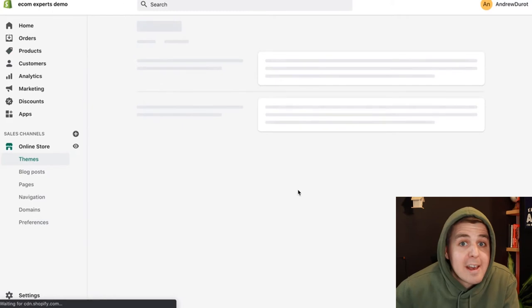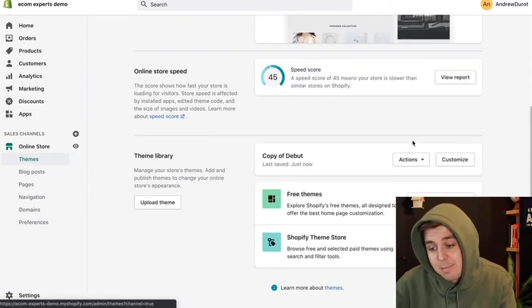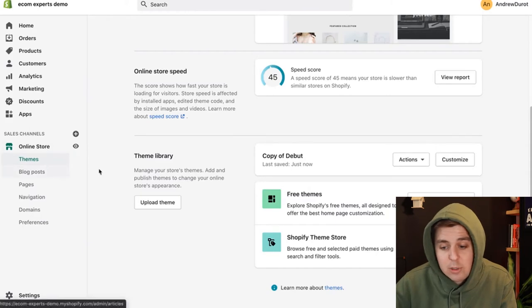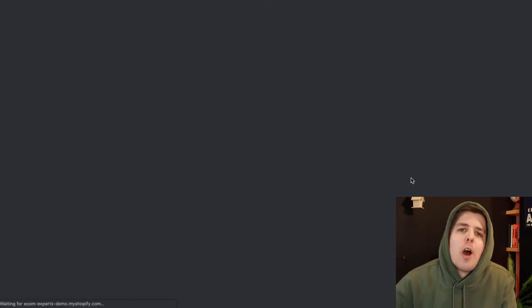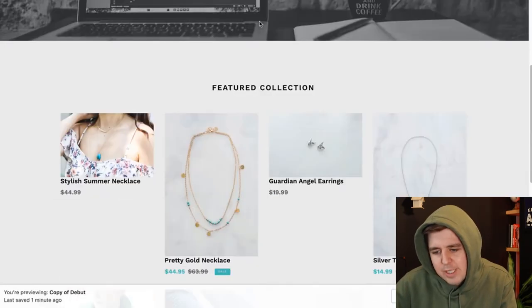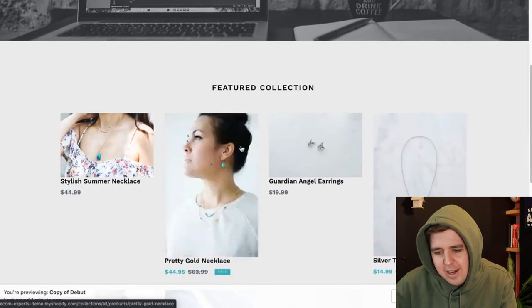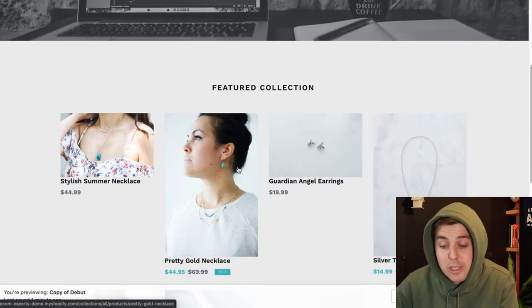Now remember, we have not worked on the live theme. We have worked on the duplicate theme in case we made a mistake. So now we go to online store theme. So we are here, we click on action, we click on preview. And we see, oh, look at that. Now when I hover on images, it shows me the second picture of the product.